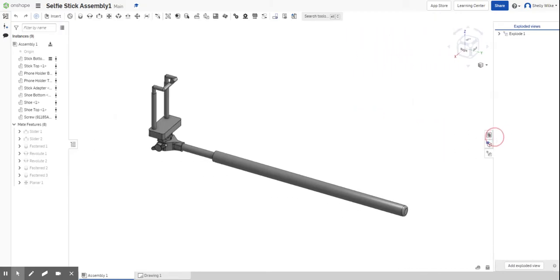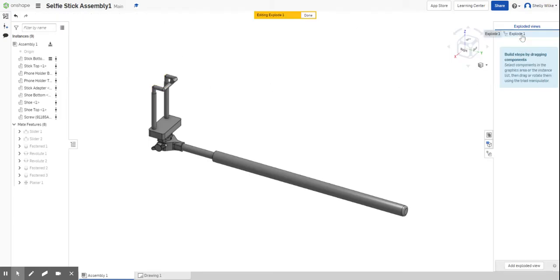The other thing I want to show you guys is that we are going to be creating an exploded view. By default, you will see something like this, where it says add exploded view. This is what it looks like when there's nothing there. So we're going to go ahead and add one. I'm going to click add exploded view. You'll notice that you're in the edit mode.